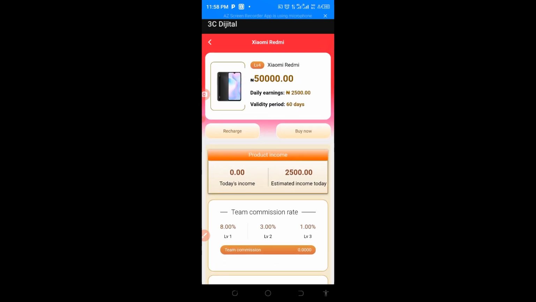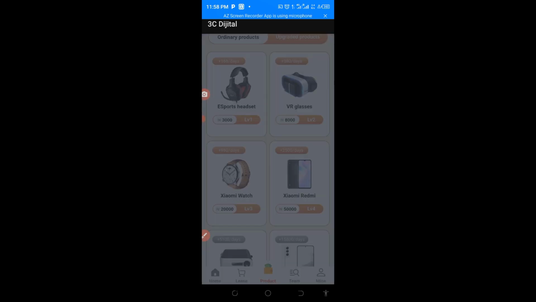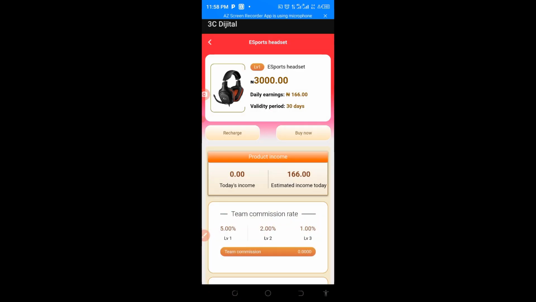Aside from that, let's assume you want to buy this product. You have to deposit 50,000 naira. Let me go back again and show you this one. Let's assume we want to buy this 3,000 naira product.